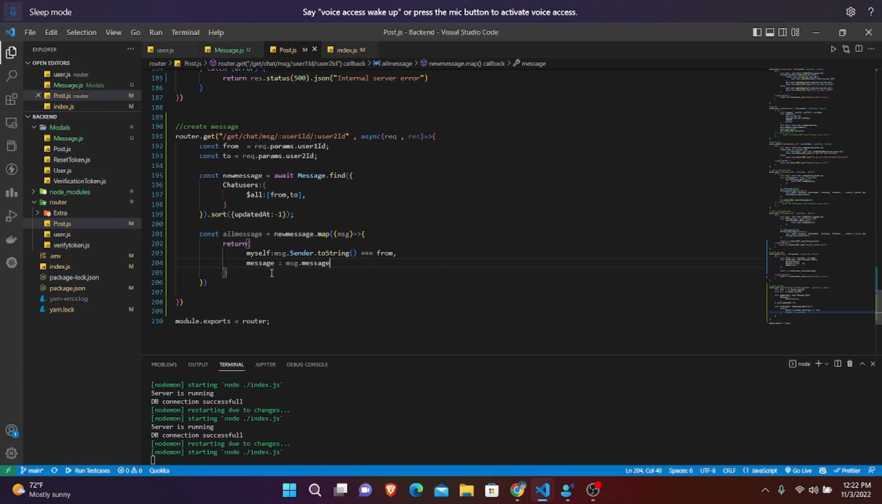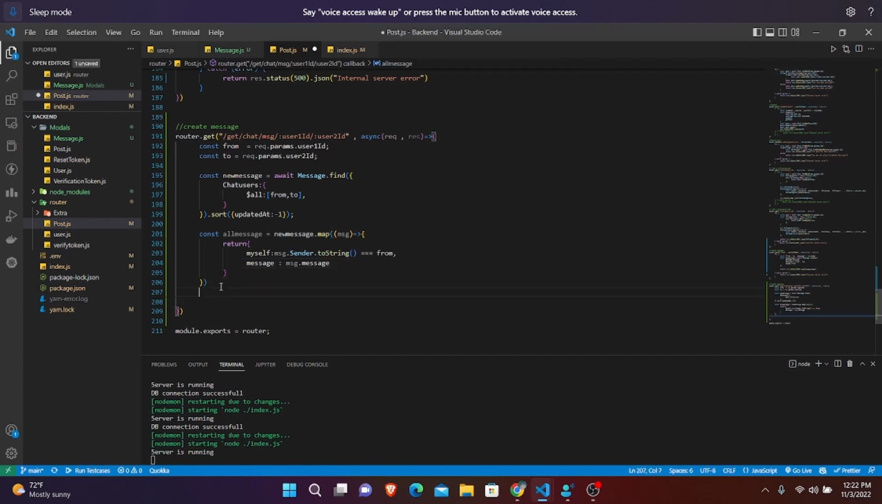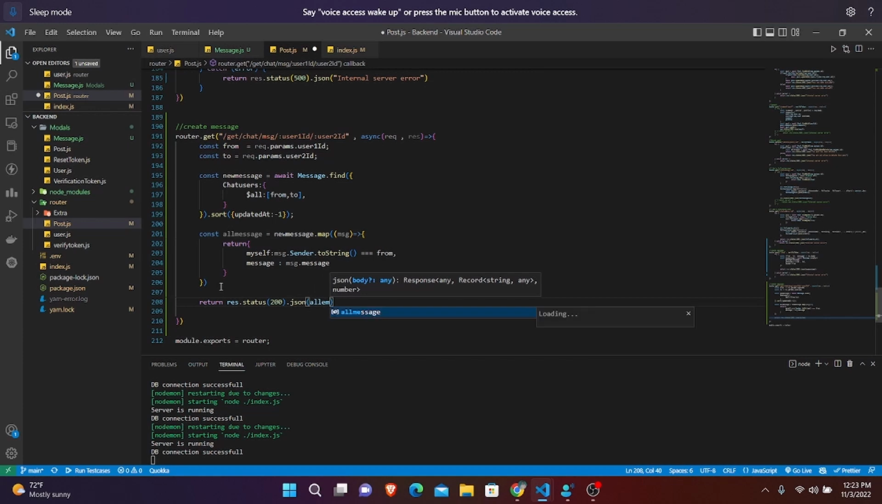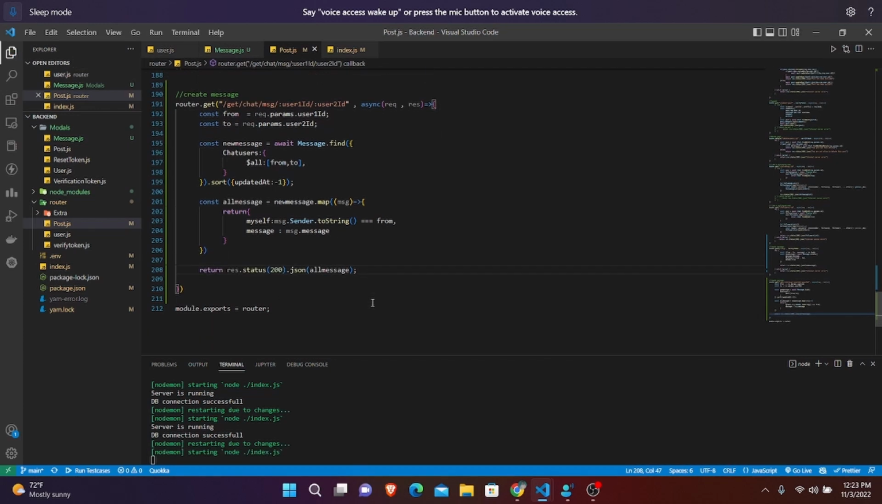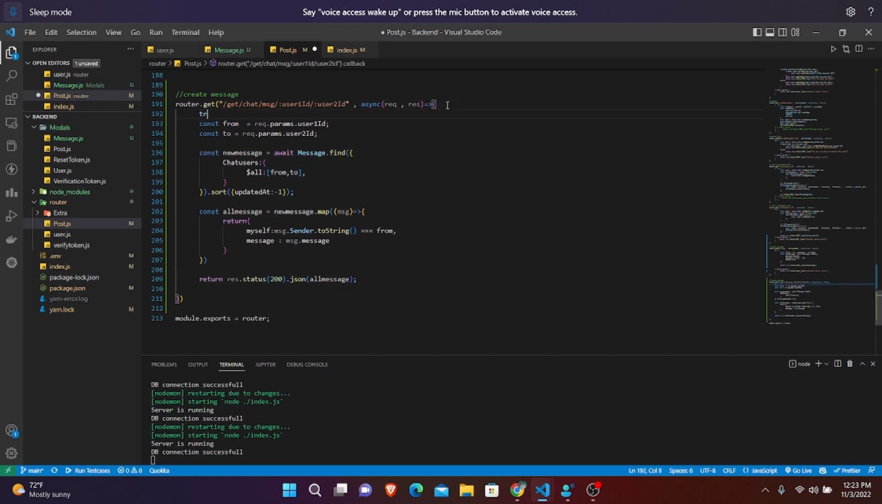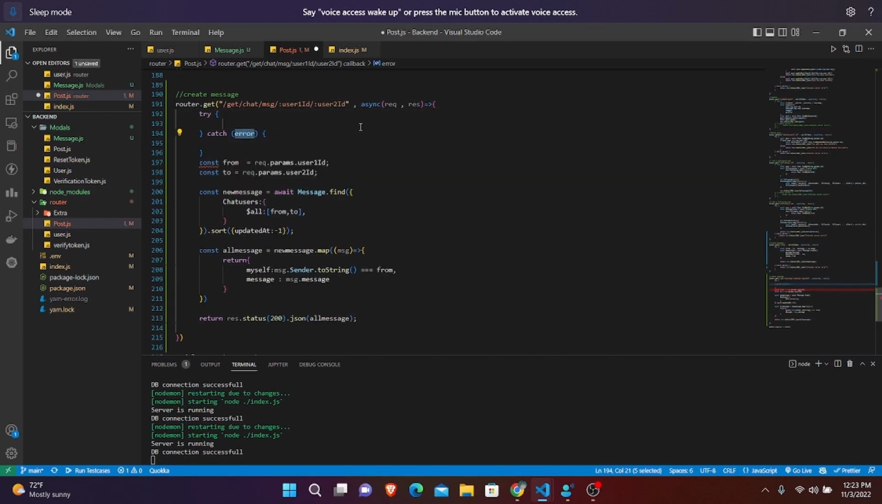Let's save this. Now we need to return our messages. So let's write res.status(200).json. Let's write allMessages. Let's save this. Now we need to write a try and catch.